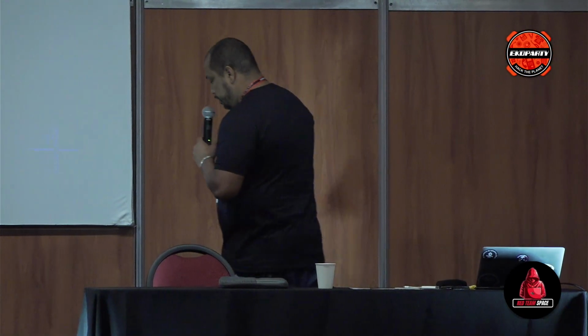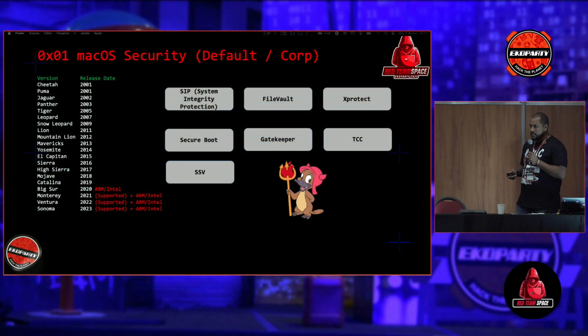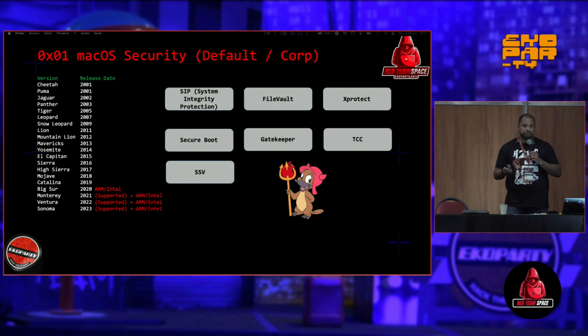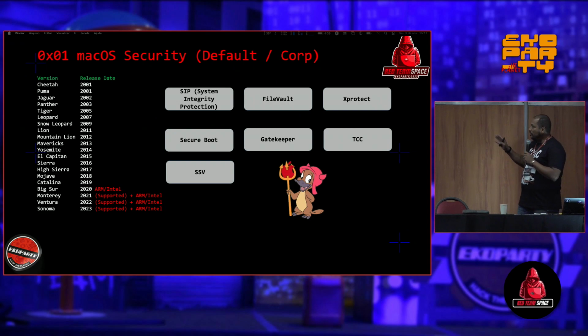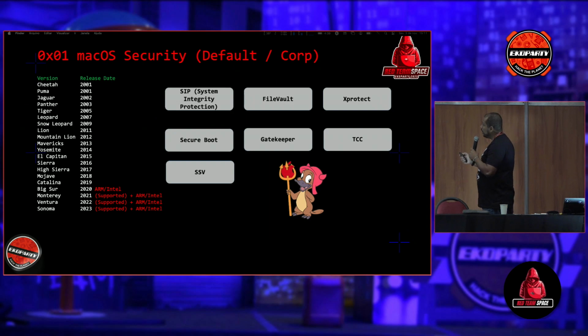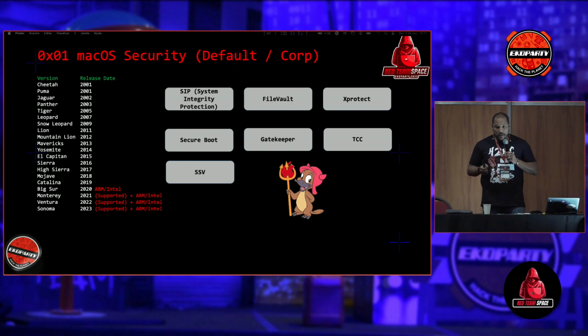Another feature is FileVault. FileVault is a system for encrypting your hard drive in macOS. It's good because you can put a good password in your FileVault, and it will encrypt all the hard drive. You can use all these features together to improve security in macOS. XProtect is another feature that checks for malicious files inside your computer. It's like antivirus, but it's not antivirus; it's based on signatures.